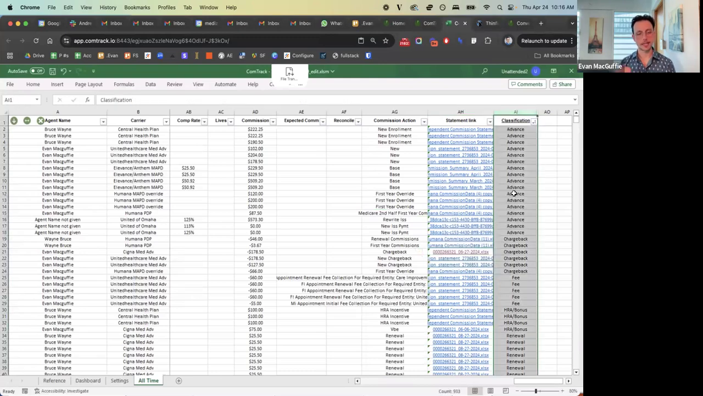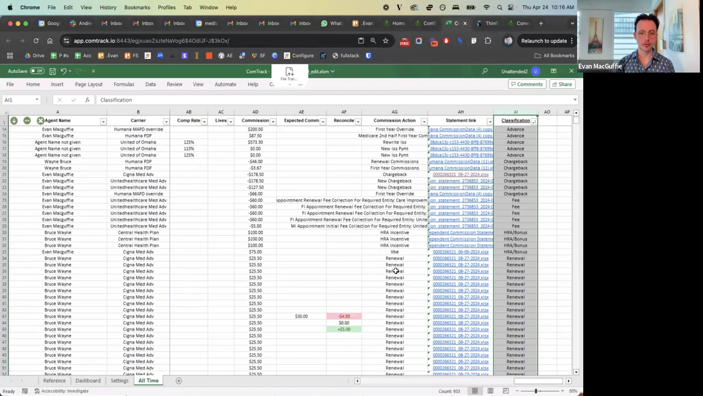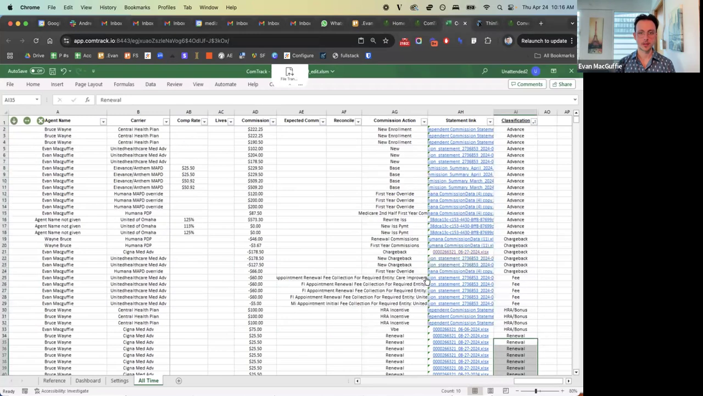So ComTrack will classify each row into one of 5 categories. It's going to be advance, renewal, chargeback, HRA, and fee. And we have a bunch of algorithms running on the back end to properly classify. We take into account the commission action, the commission amount, the carrier. We have a bunch of other rules as well. So for example, these guys say renewal, they're $25. We have them classified as renewal, right? That was pretty easy. These guys say new enrollment, new, base, a couple $100. We have them classified as advance, right?